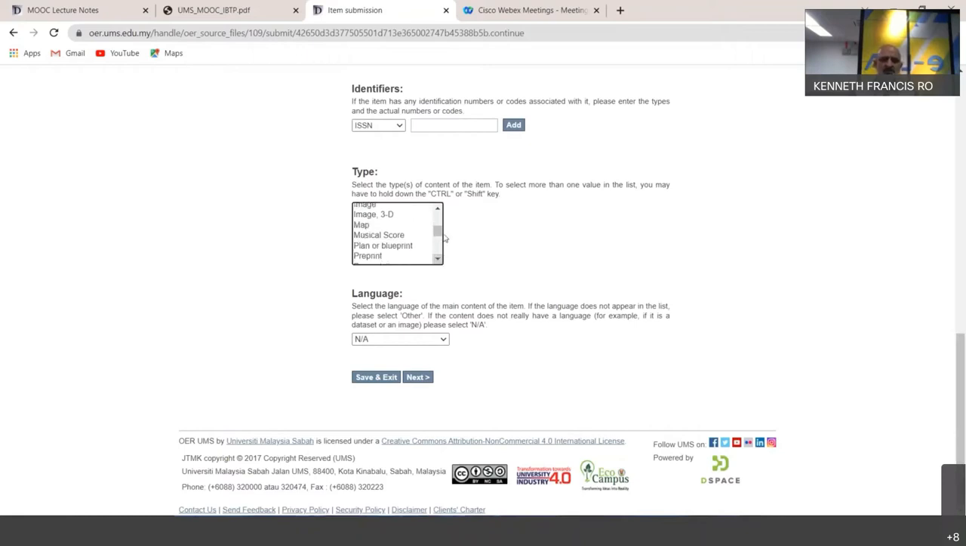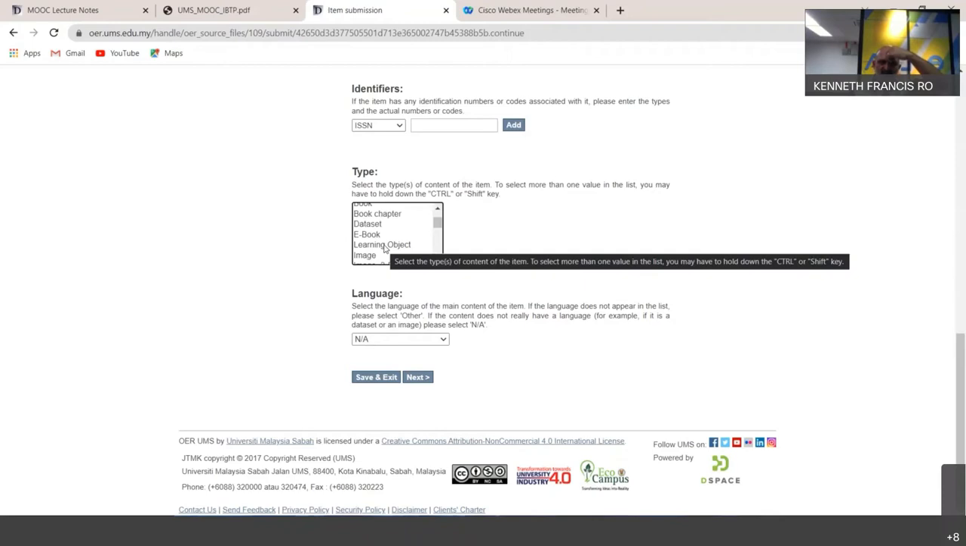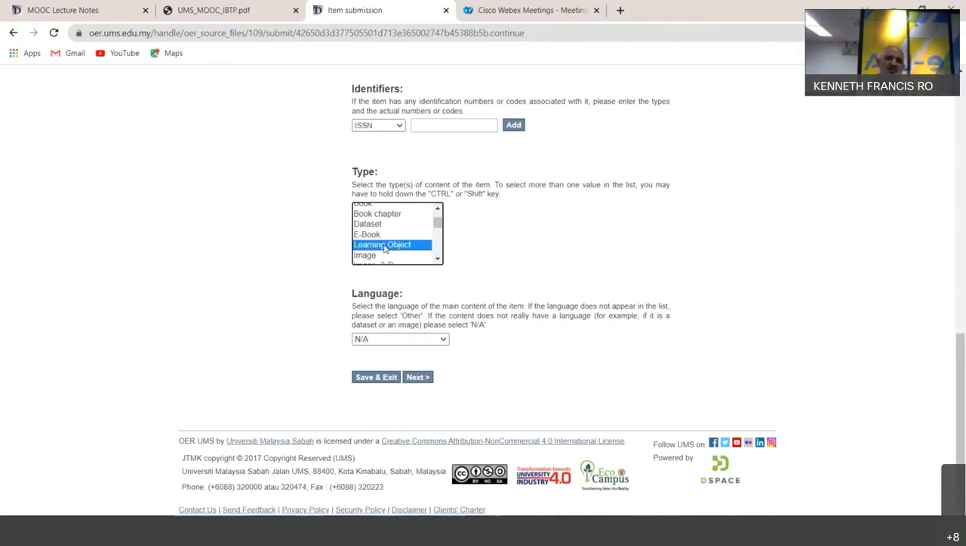See, there is also the option for images. Images means you can even do photography and upload images here. But it will become open access after that. There's no more copyright. Also, we cannot upload thesis. That's one of the things: a project thesis cannot be uploaded here because that will come under a different category. So I will call my article a learning object, because it's something which can be used for learning.